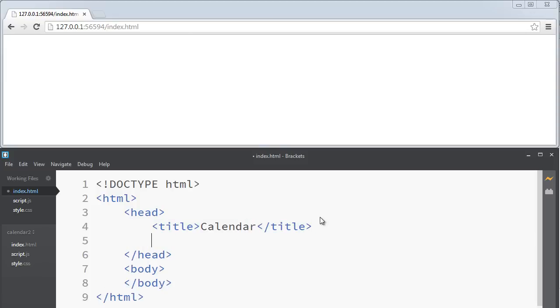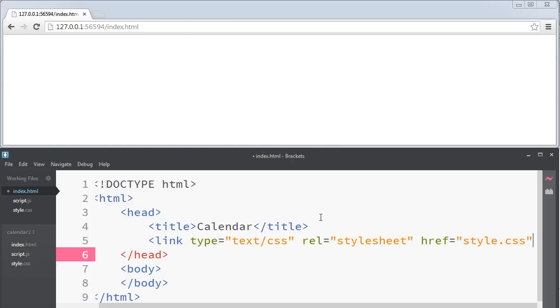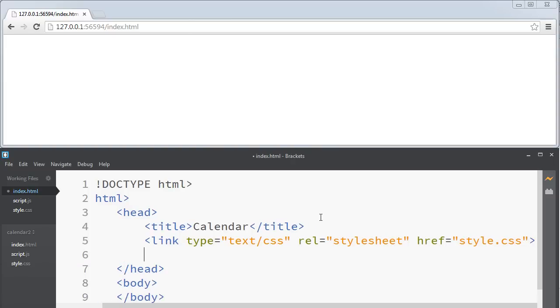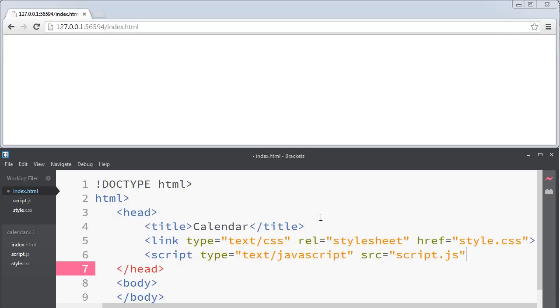Now we'll include the JavaScript and CSS file. So for that we'll write link type, this one is for style sheet, rel stylesheet, href style.css, and for the JavaScript we write script type text slash JavaScript, src script.js, and that's it.